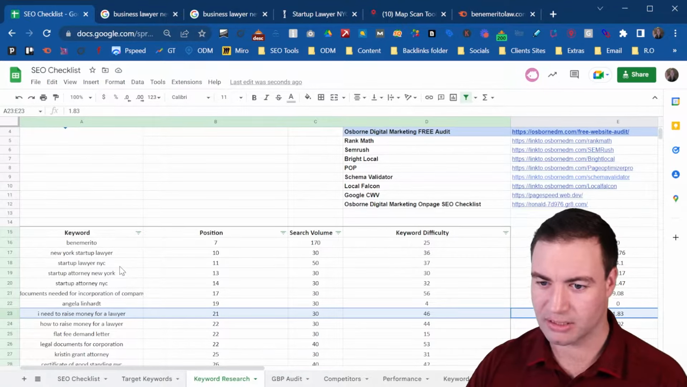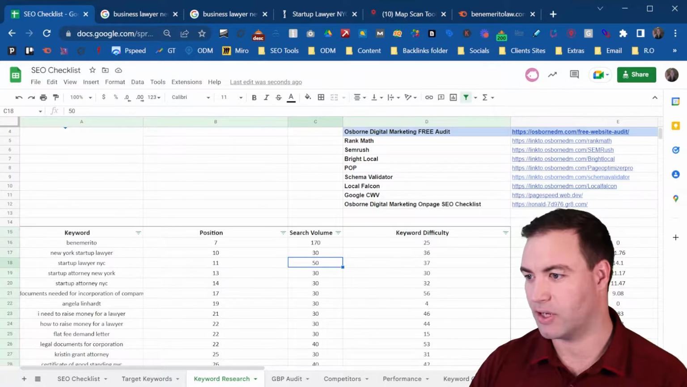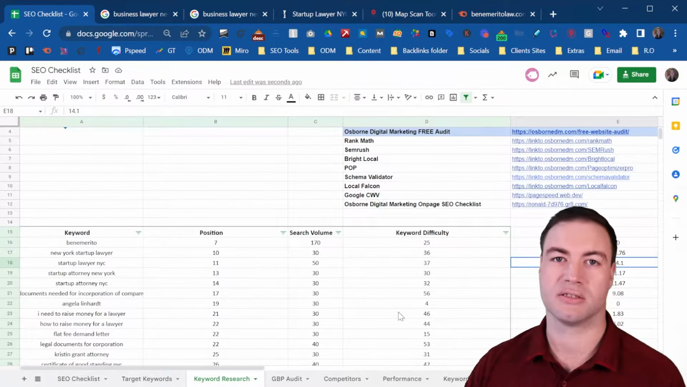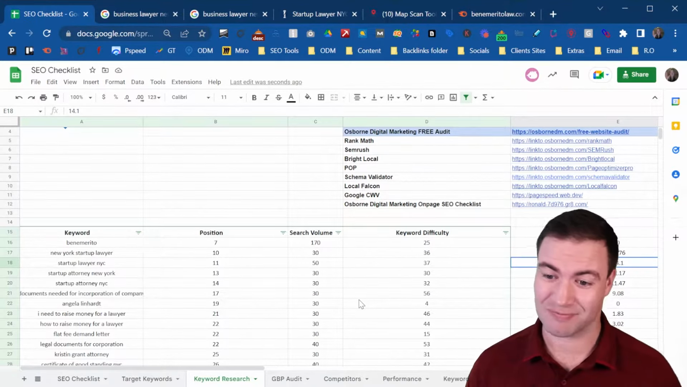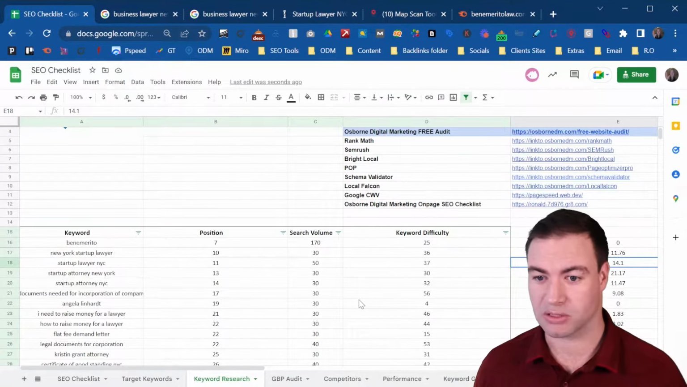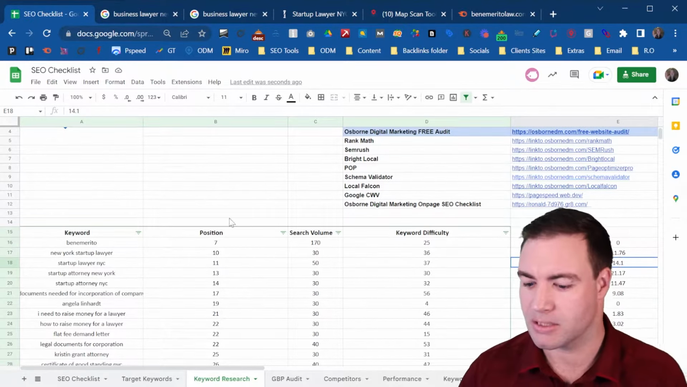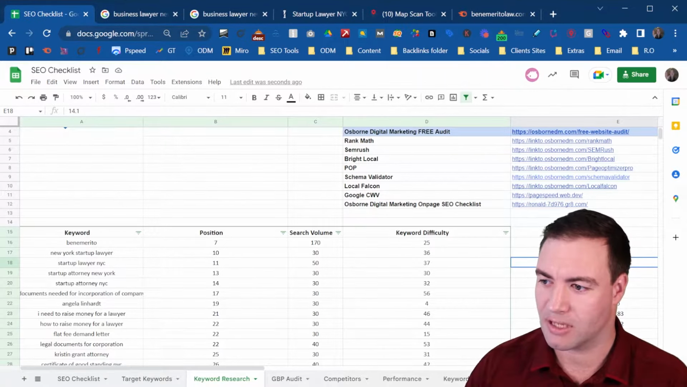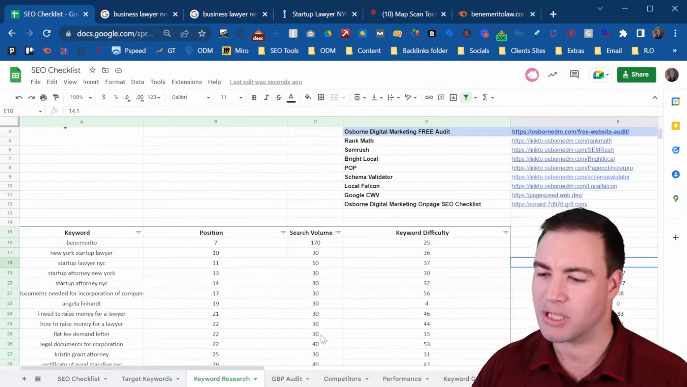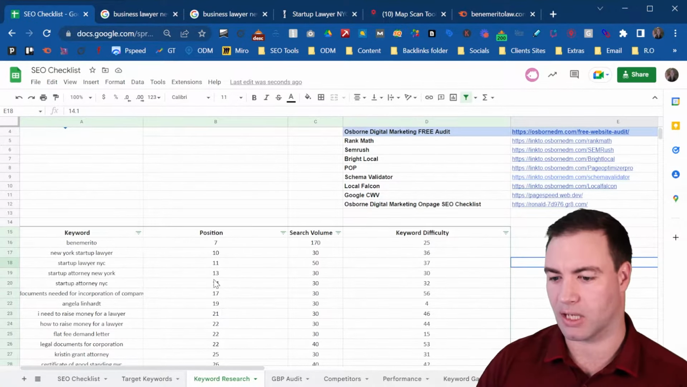However, if you look at Startup Lawyer NYC, there's 50, it's not far from 30, but it's $14. So it's a lot more expensive to rank for that keyword, because that's possibly transactional. Someone's looking for a startup attorney, lawyer, to help them with setting up their business. So that's why that's more expensive. The cost per click can be insightful when you're identifying which keywords are more appropriate for the campaign.